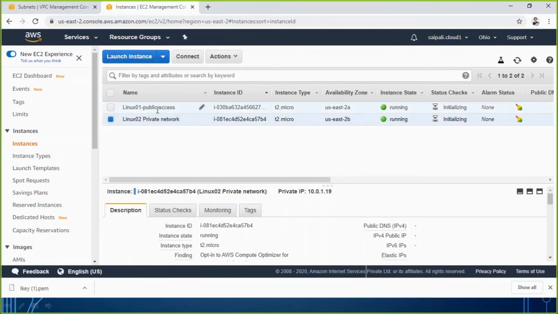As of now both of them are running, but they have not gone through the 2/2 status check. Meanwhile, let us also try. This PC, when you click on it, you see it has a public IP address, because we have connected it to the public network and it is getting a public IP address. If I talk about the second one, you see it has not got any public IP address and it will never get one also.